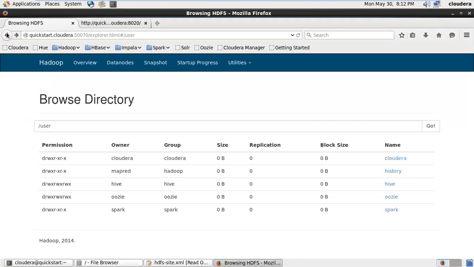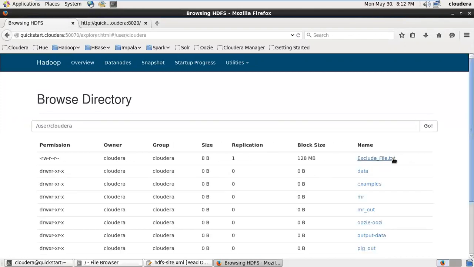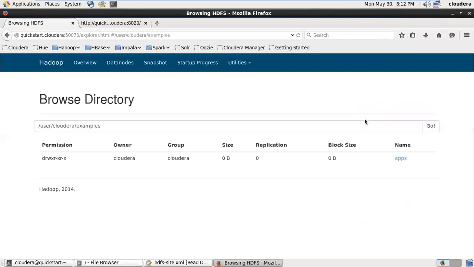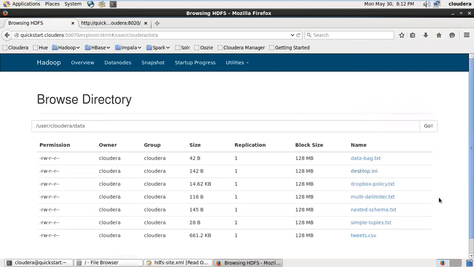Okay, let me take into Cloudera. So block size is 128 MB, but the replication is only 1, and the actual size of this file is just 8 bytes. Let me take into data files. Yeah, so this is at least some 660 KB, tweets.csv.